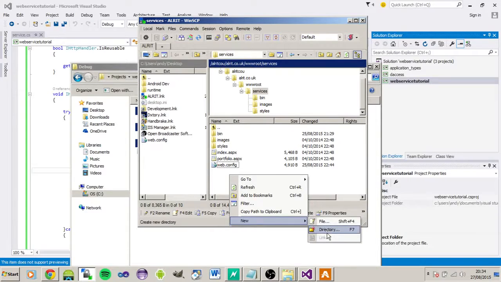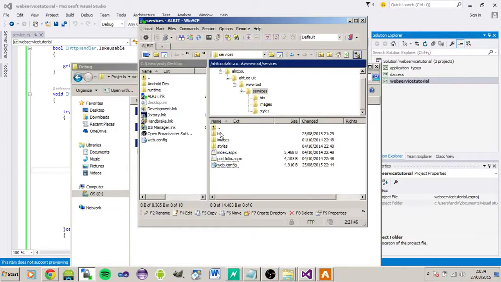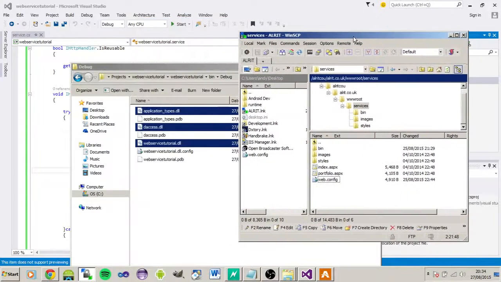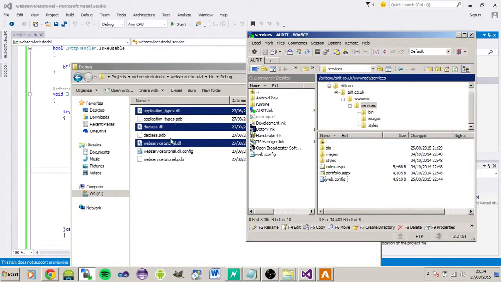Obviously, new directory. And then within the bin folder, what you need to do is copy these three DLLs that you created over into this bin folder. And then the web config file that we're going to create in a minute needs to sit outside of that bin folder. I've already copied these across, by the way, over to the bin folder, so I'll just skip that bit.